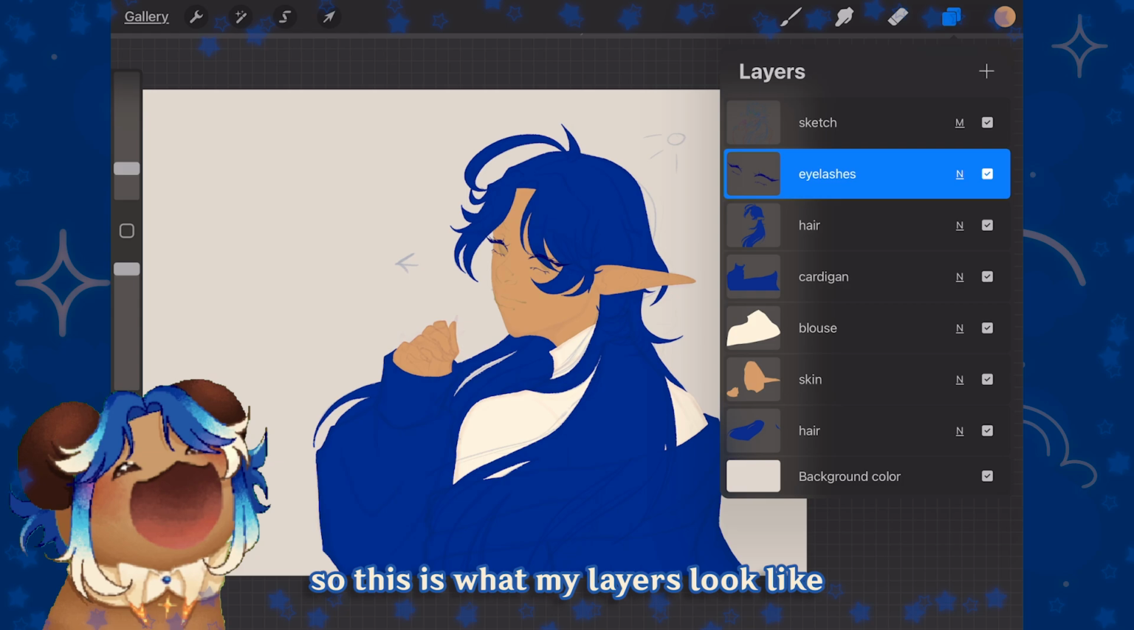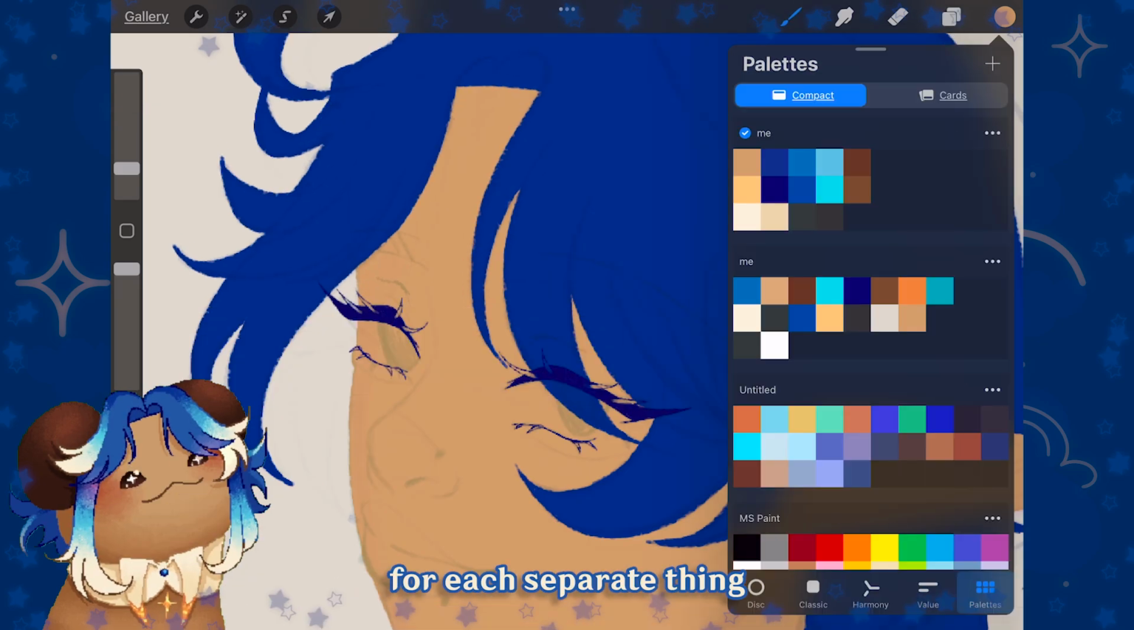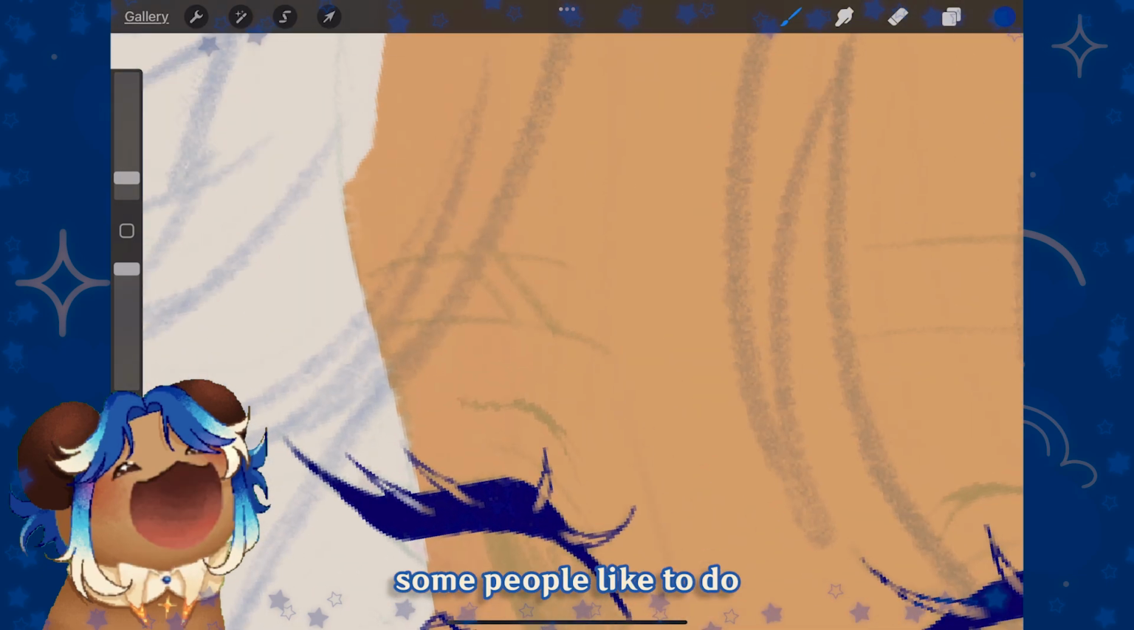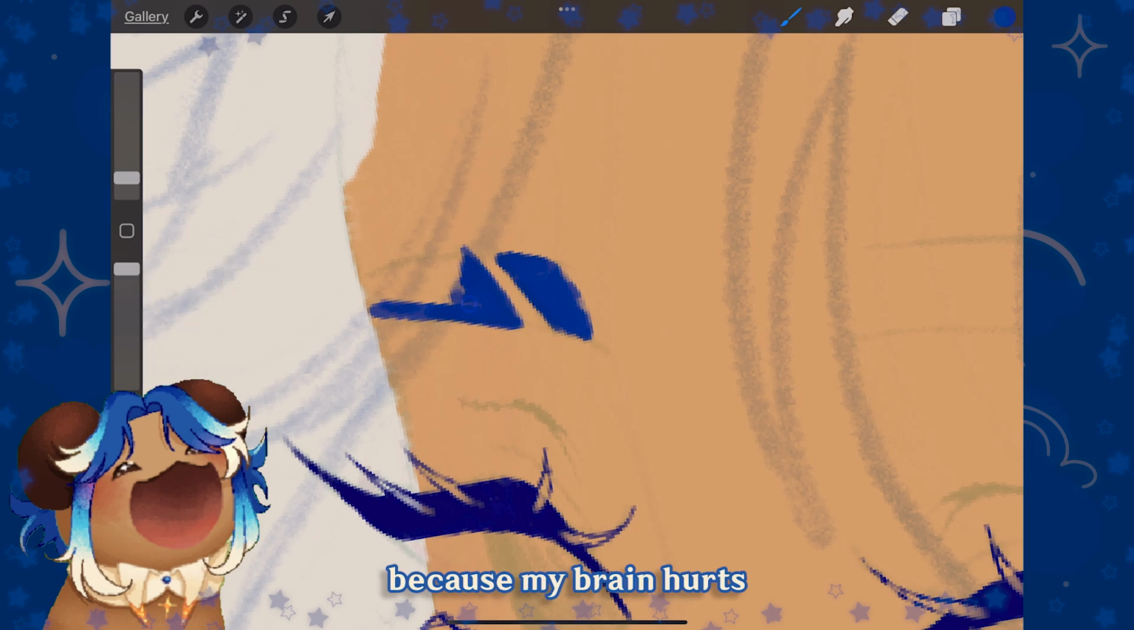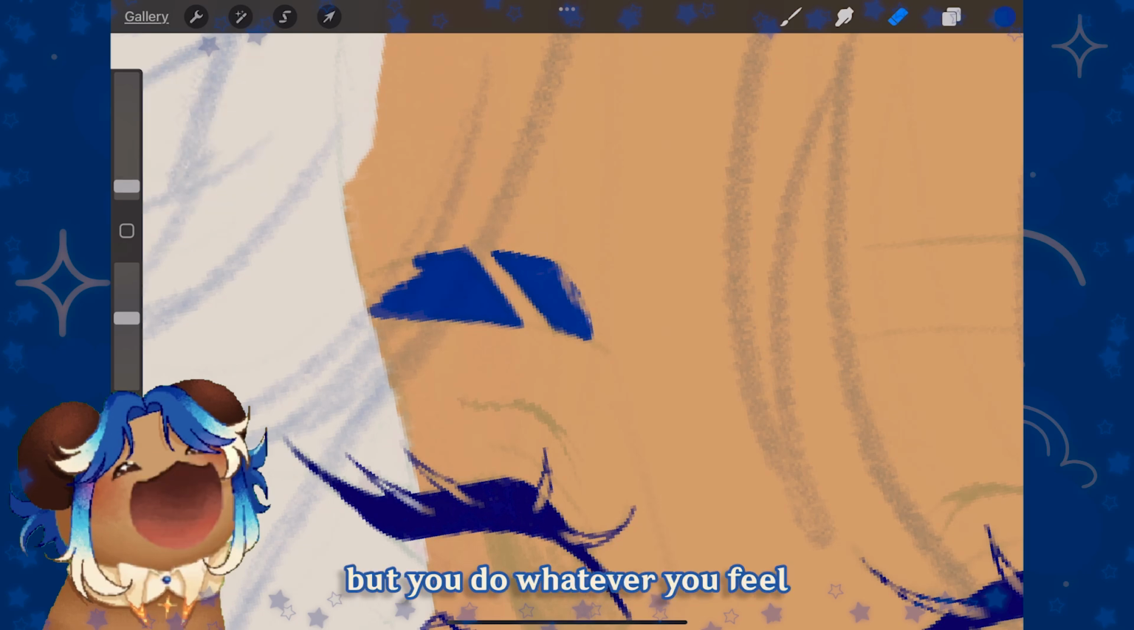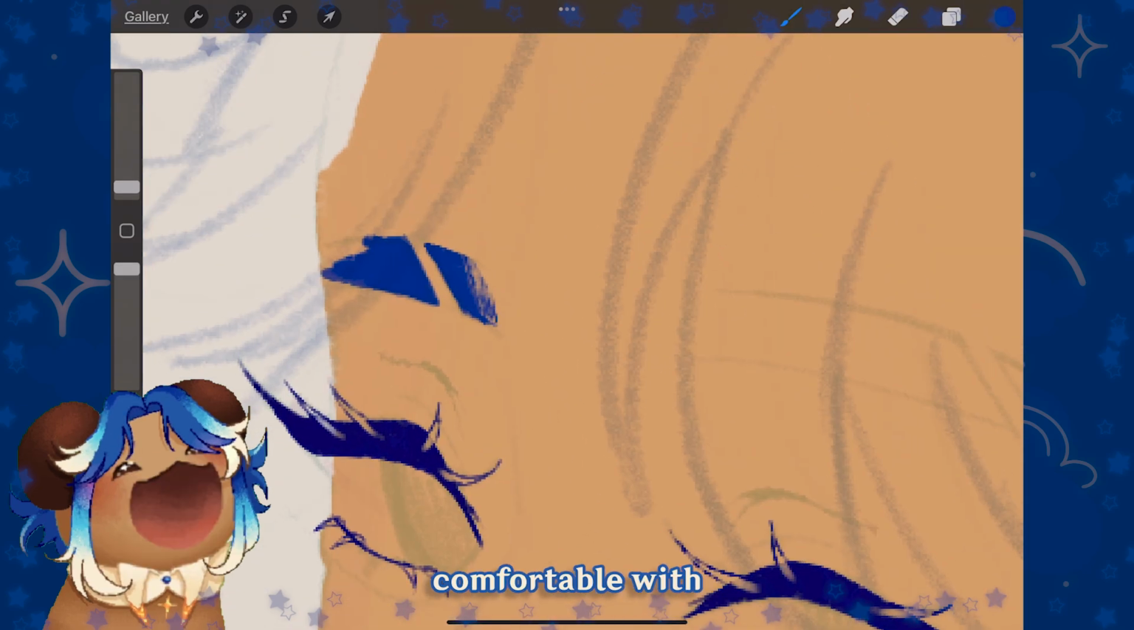So this is what my layers look like so far. I'm used to doing one layer for each separate thing. Some people like to do absolutely all their flats on one layer. I don't know how they can do that because my brain hurts when I try to do that. So I do this instead, but you do whatever you feel comfortable with.